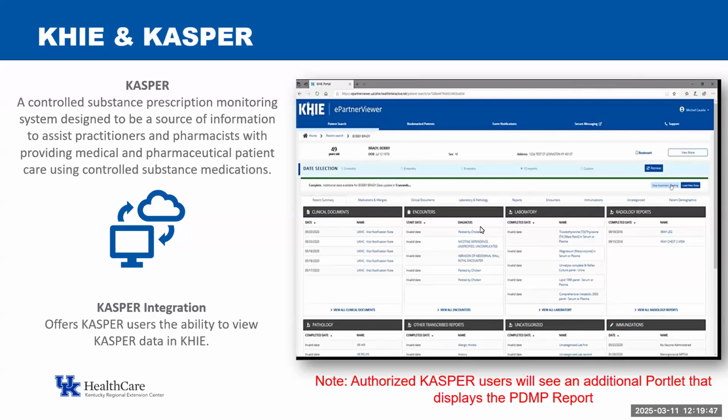So if you are familiar with ePartner viewer, and if you are a registered user of CASPER, and you went through all of that process of creating your account and doing all of that great stuff that it requires you to do, you're going to see an additional portlet in the dashboard that will display the PDMP report. And you can do this all within the ePartner viewer. You don't have to go outside of the ePartner viewer to the CASPER system to query a certain patient's prescriptions. So this is a really nice feature that KHIE is just beginning to offer.